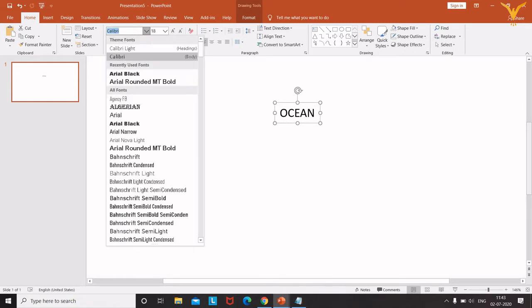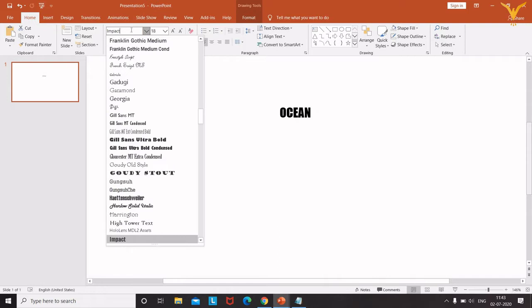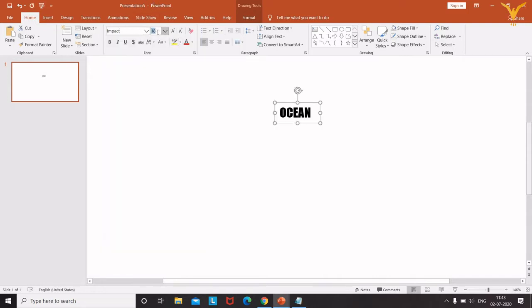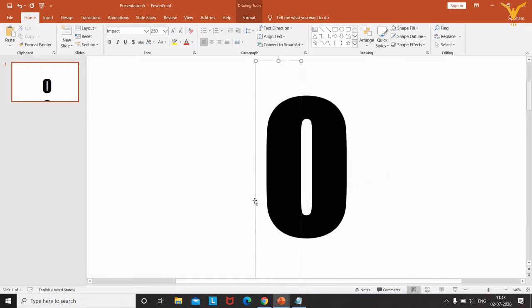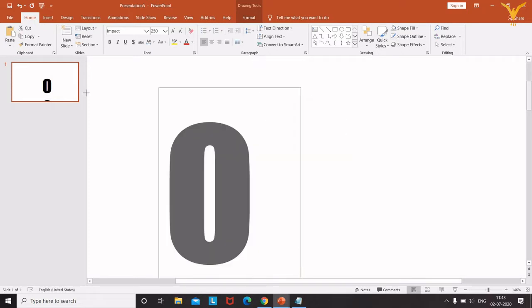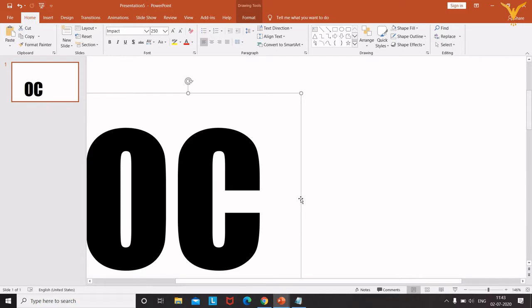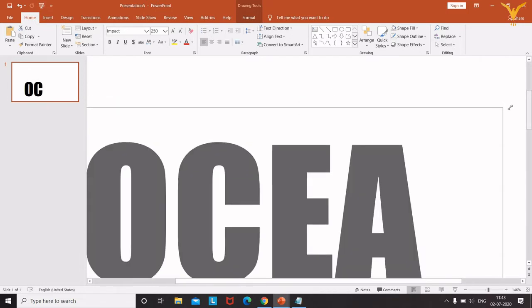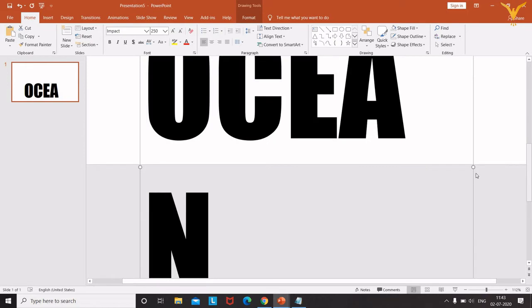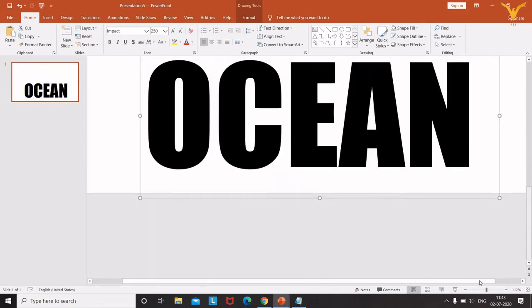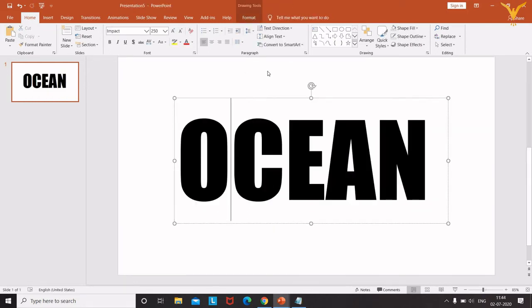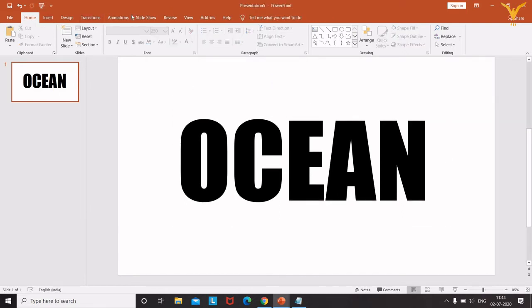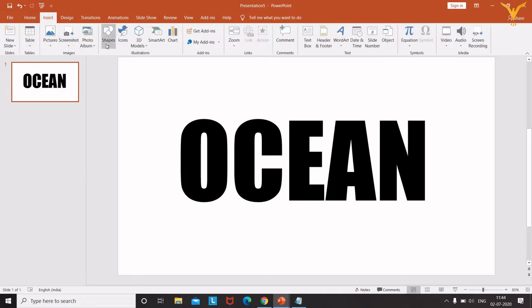Give the font name as impact. Okay, and give font size as 250. Okay, just adjust this text. Okay, next is we have to align this text. We have to place this text in the middle. Okay, now next step is go to insert and click on shapes.